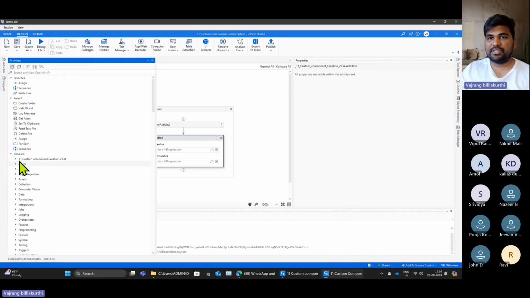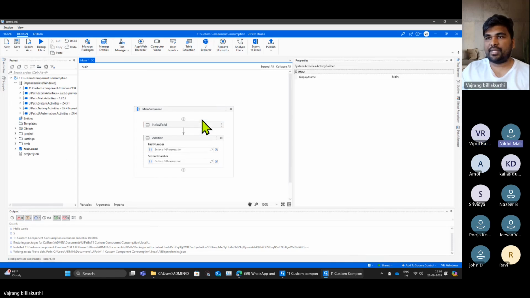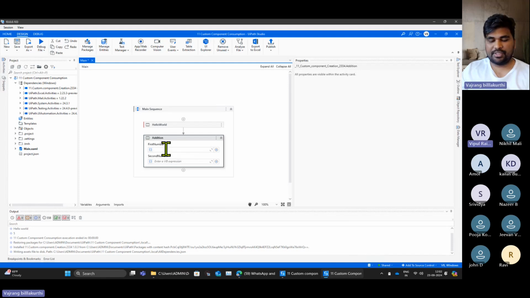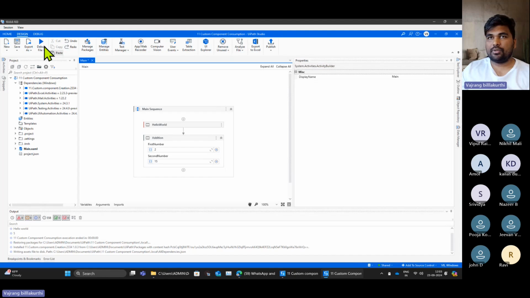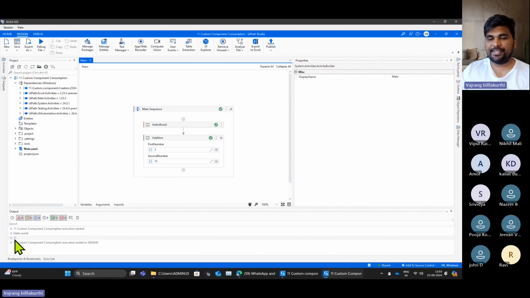Now if you see in the activities, you will not have a new activity. What do we have now? Hello world. Exactly. But in addition, do you see two other properties coming in? So that is 2 and this is 10. What if I give ASDF? Why is it throwing an error? It's an integer. Correct. Let's go ahead and debug. The value is 17, right?